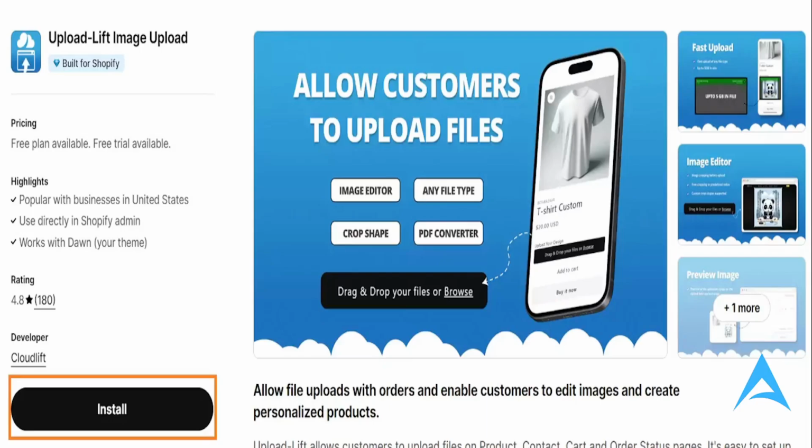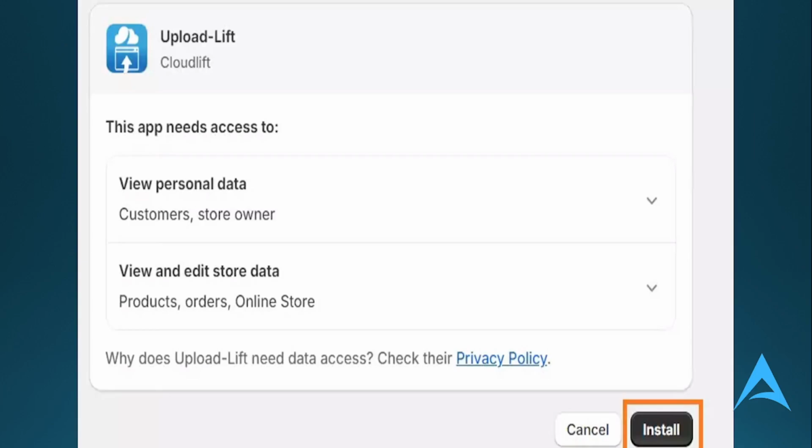So first you need to get a file upload app for Shopify. Go to Shopify App Store, search for image upload apps. For example, here we have Upload-Lift Image Upload. Find the app, click on install, and then you will be redirected to the app's installation page on your Shopify admin dashboard. Click on the install button again.